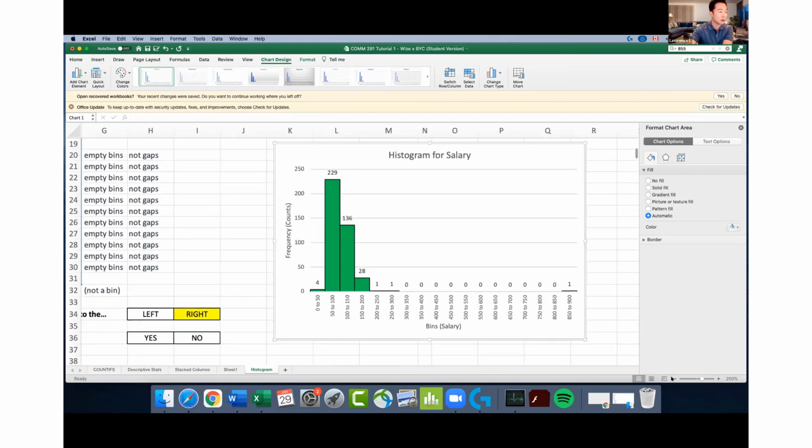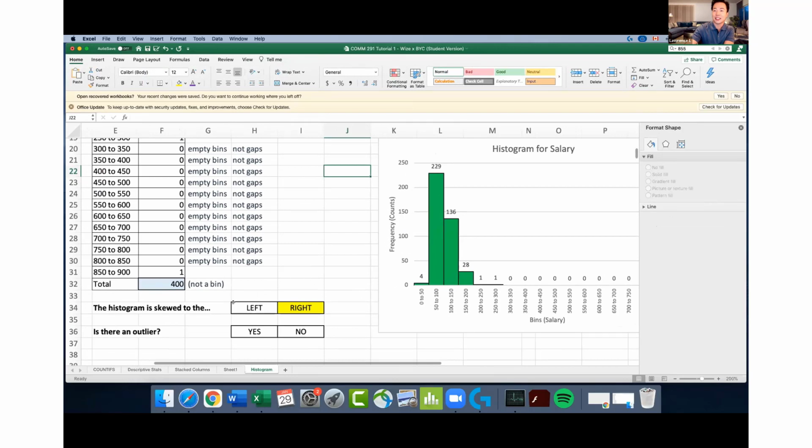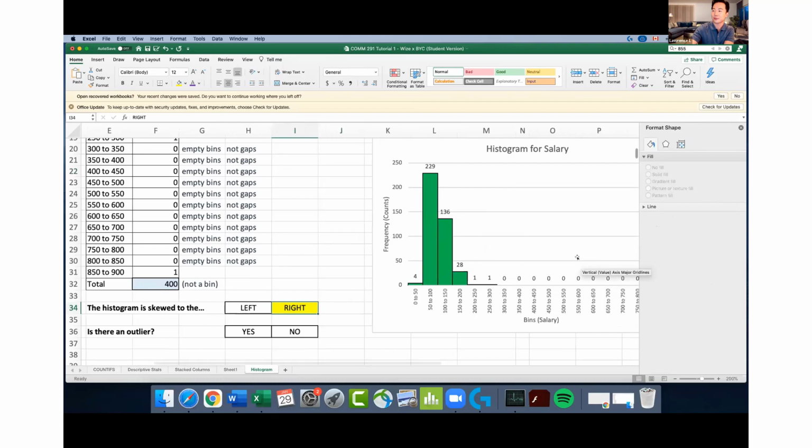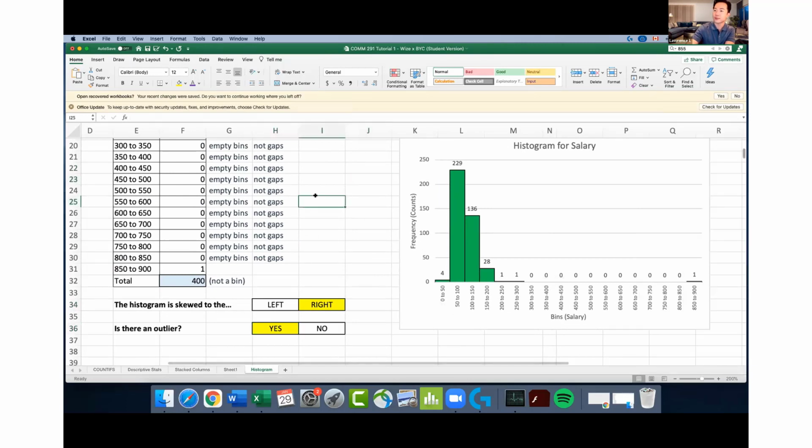Let me know if you want me to repeat anything. Okay, it looks like you guys are pretty satisfied. So the histogram is skewed to the right, right? It's skewed this way. Is there an outlier? Absolutely. Yes. Okay. Any questions so far?